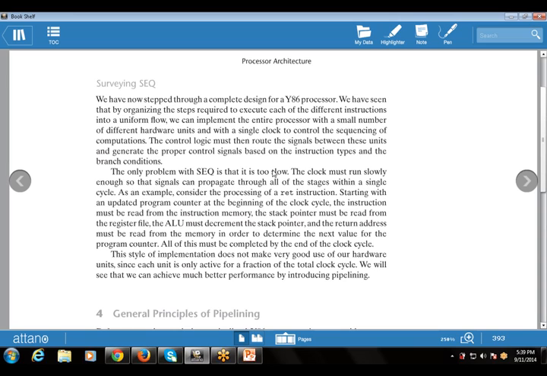The main thing is that there are 6 stages, that is fetch, decode, execute, memory, write back, and then at last update the value. So these are the 6 values that are used with the SEQ.